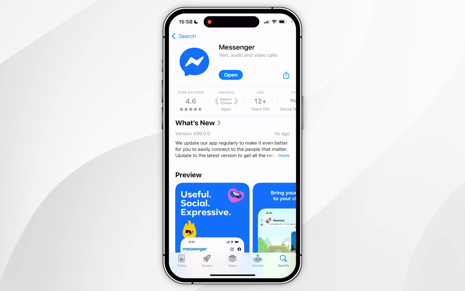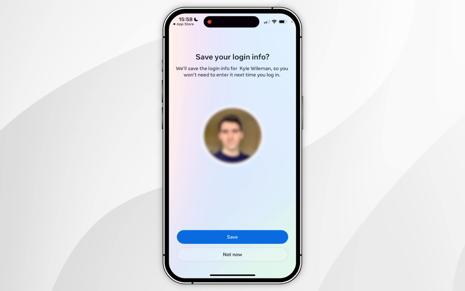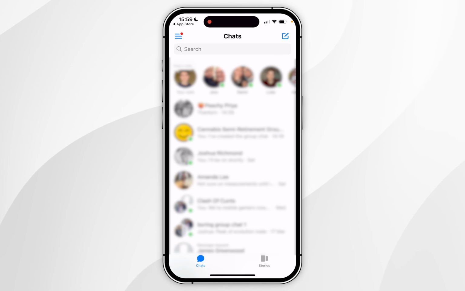Once you've downloaded the application, you want to select Open, and it will immediately open the Messenger application and you'll be greeted with the login screen. Now, because I've logged in the past, it's going to automatically show my profile. However, you may be taken to a different screen if you've not done this already. So we're going to continue the login process, and once we've logged into our account, we can begin using Messenger just as we normally would.